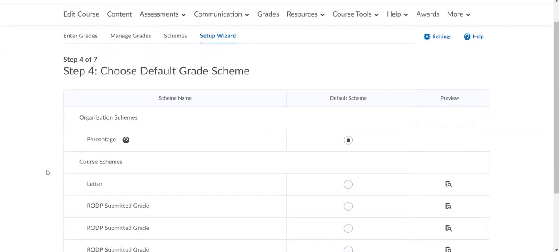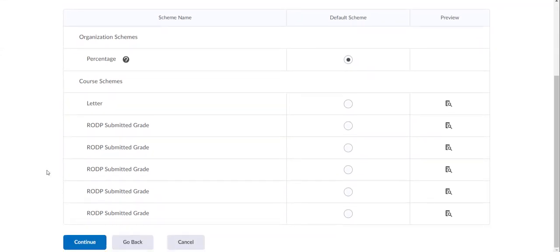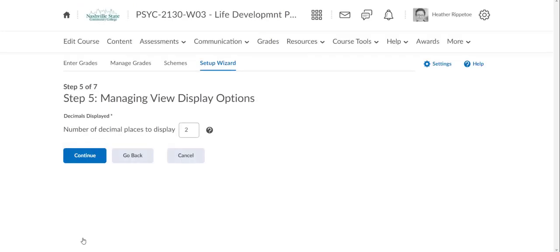I don't do anything here on the schemes, so we just scroll down and click continue. I'd never change the display options from the default, and it works just fine, so I click continue.